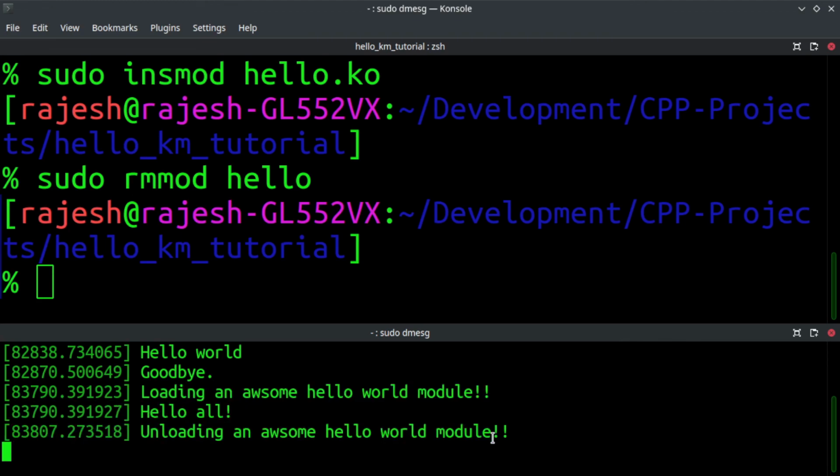And that's all. I'll try to make some videos on writing USB device drivers, but this is a first step towards writing your own kernel module.